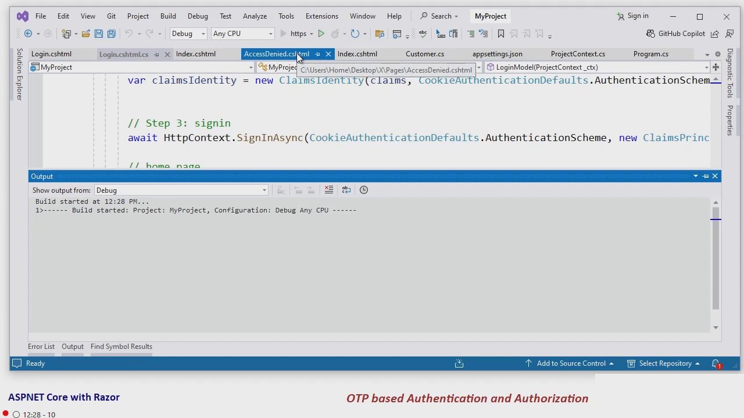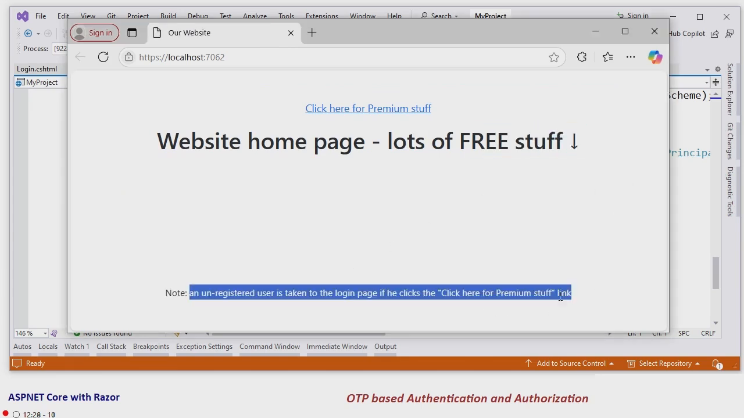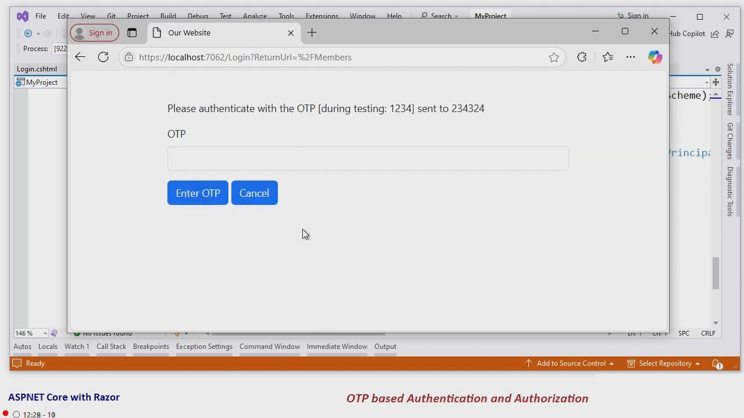Let me run it. This is the home page that opens. Click for premium and other things on this page. These are whatever we wrote there, this is for your help only. Then click here for premium. User is redirected, phone number is entered, get OTP clicked, then OTP is sent, and during testing we use 1 2 3 4. Let's enter some wrong OTP.